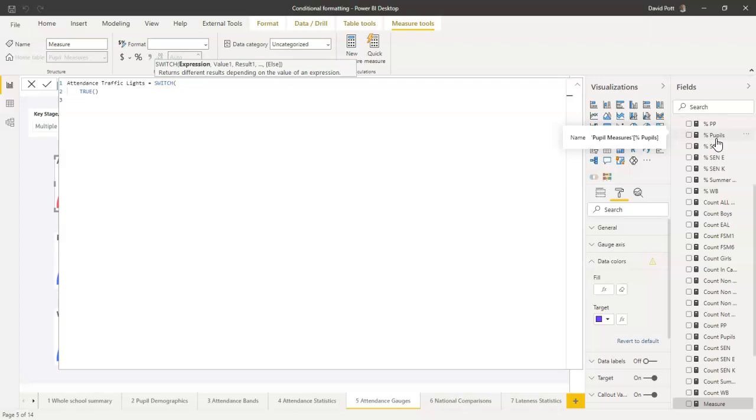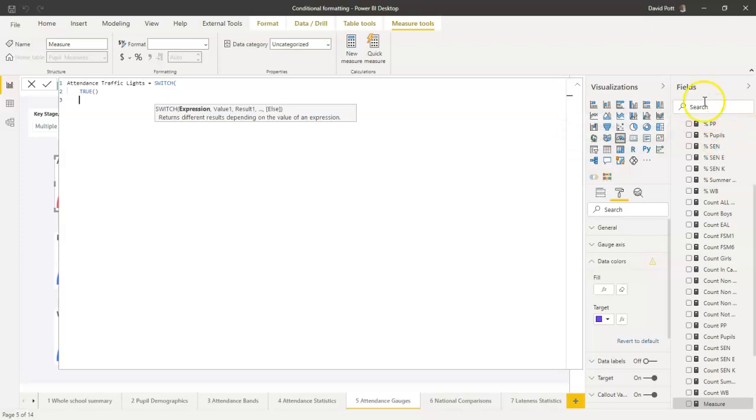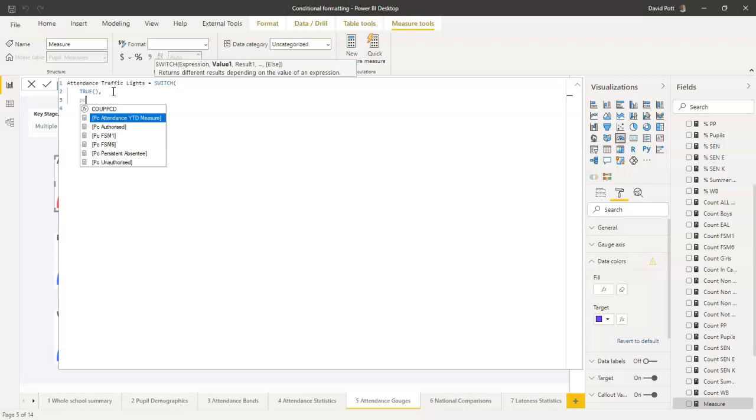But I'm going to use it on each line here so that the expression will test for the various conditions against this measure and apply a colour depending on which test is true. So I'm first of all going to start off with the name of my measure. And I've just realised there I should have put a comma after the true command. So apologies there, put a comma after the true command, shift and enter onto the next line. My measure is called percentage attendance year-to-date measure.